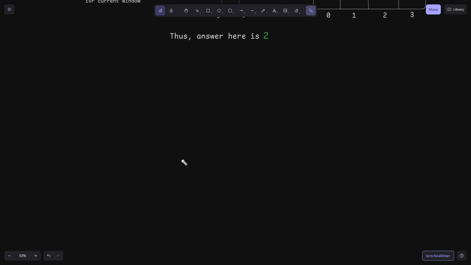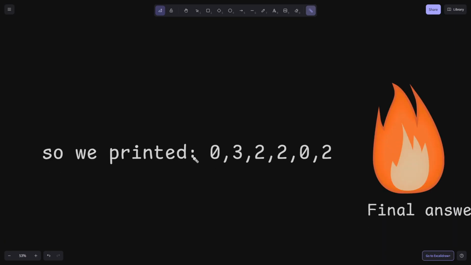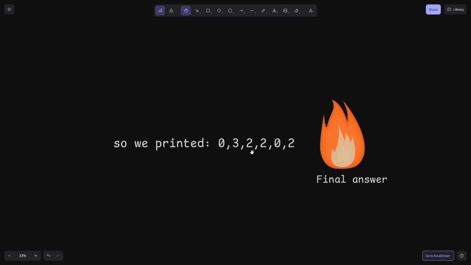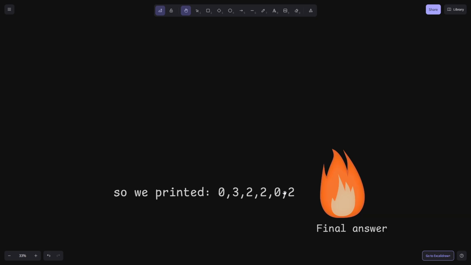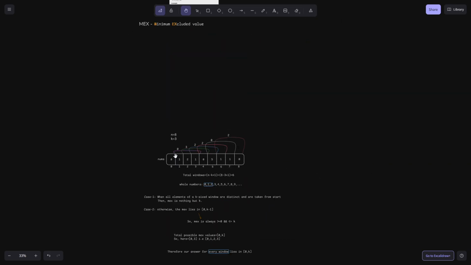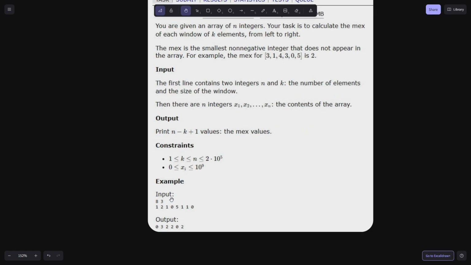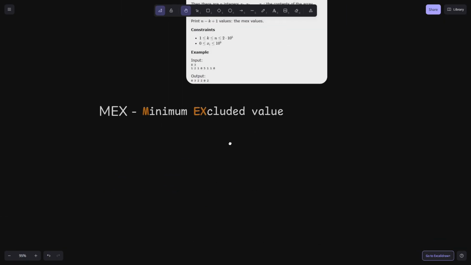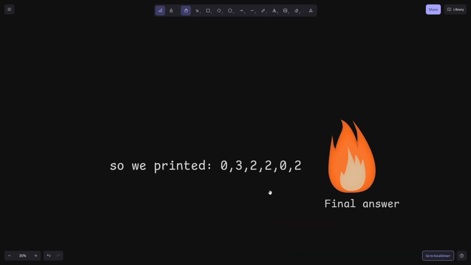So what things we printed? We printed first 0, then 3, then 2, then 2, then 0, then 2. So we printed these integers 0, 3, 2, 2, 0, 2. And if you see the expected output in the problem, it was the same, that is 0, 3, 2, 2, 0, 2. So this was the whole logic in this problem. I hope you got everything here.